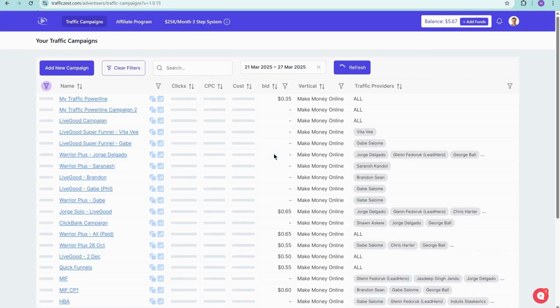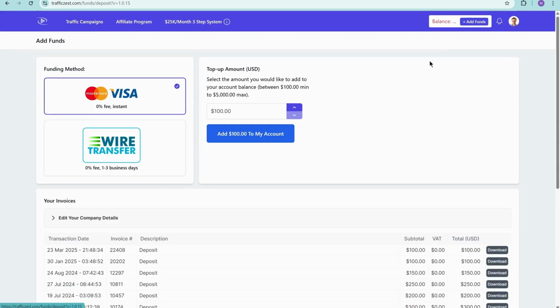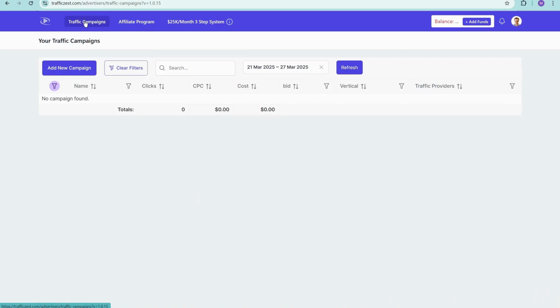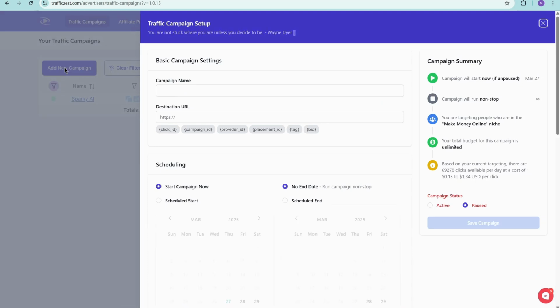when you log in, the first thing that you're going to need to do is set up a campaign. And before that, you're going to need to put funds into your account. So you go over here to put funds in. You need to put in a minimum of $100. And once you've put that in, you come back to traffic campaigns on this side, and then you can set up a campaign by going to add new campaign. And then this is where you start putting in the details.